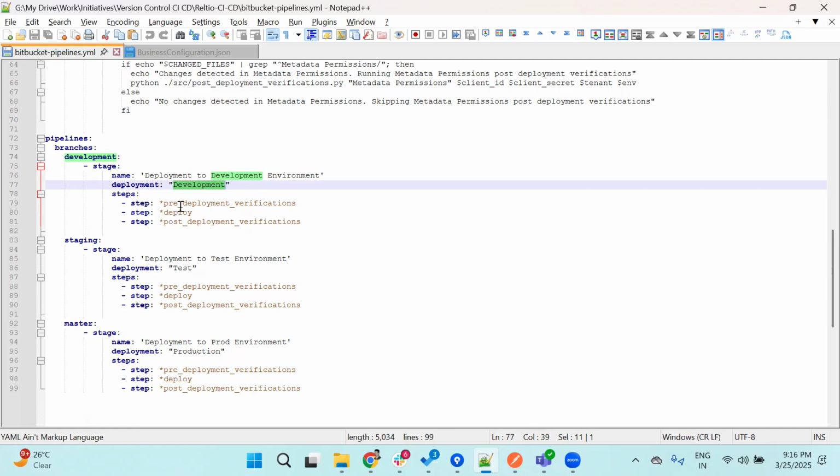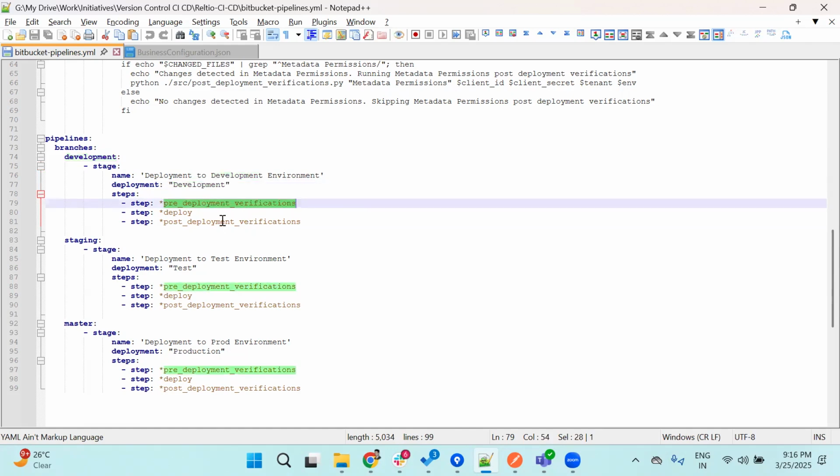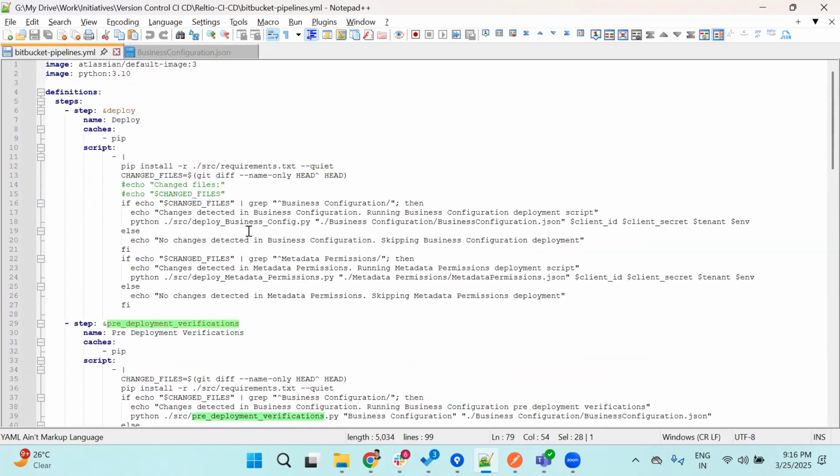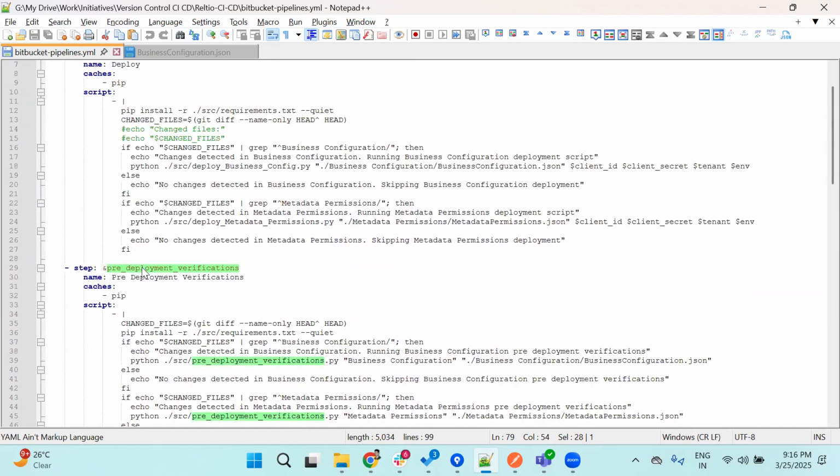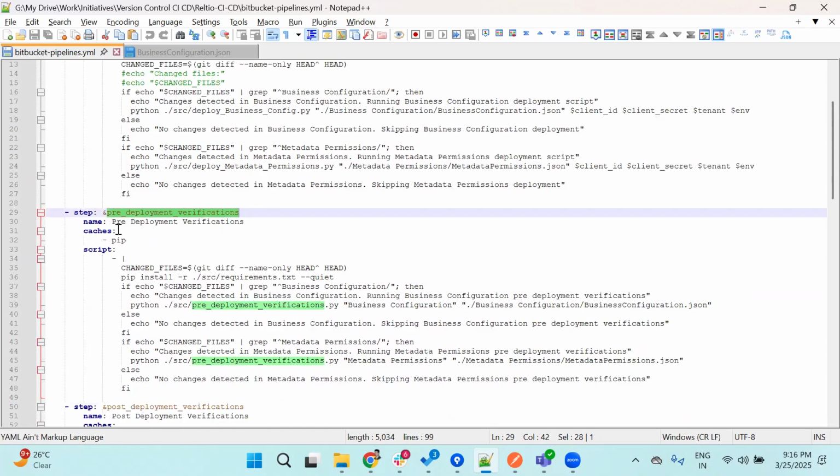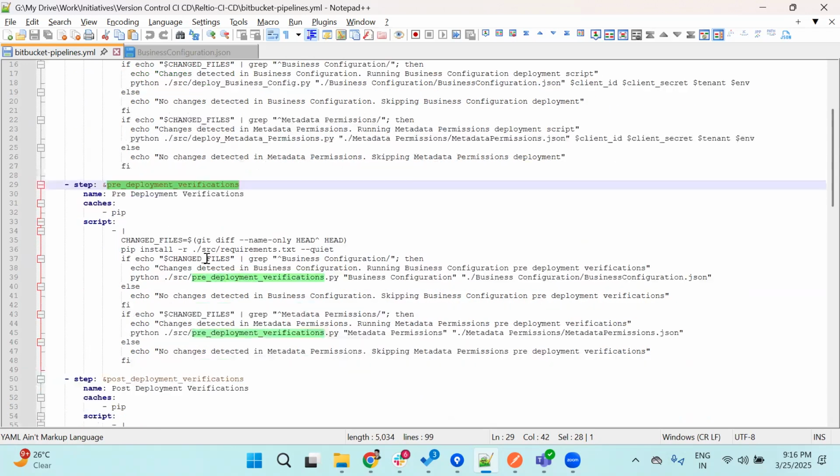There are three high-level steps here: pre-deployment verification, deploy, and post-deployment verification that I showed in the deck. And if you want to see what these steps are, the first is pre-deployment verification, which is here, right? So the definition of this step is here. It's like a function in any programming language. So pre-deployment verification is a function. You can take that analogy, right?